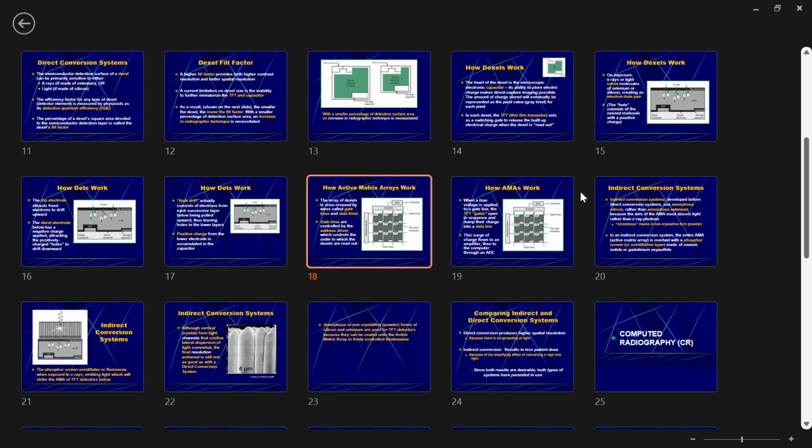We have to now add on something called indirect conversion, which is another option for DR, and it gives an extra step. You might ask, well, why would you have two different types? It's cost. Their costs are different, and they were developed at different points in time. For example, indirect conversion was developed first. So we're going to talk about indirect conversion now.